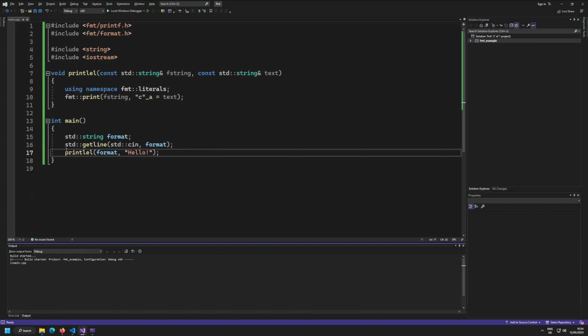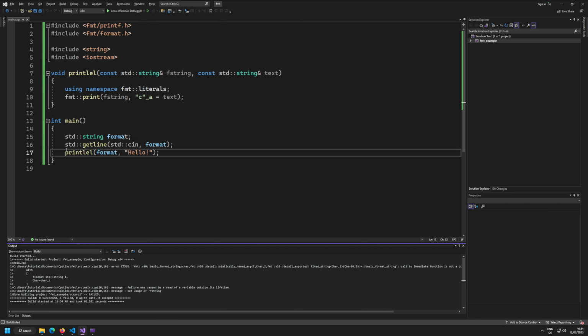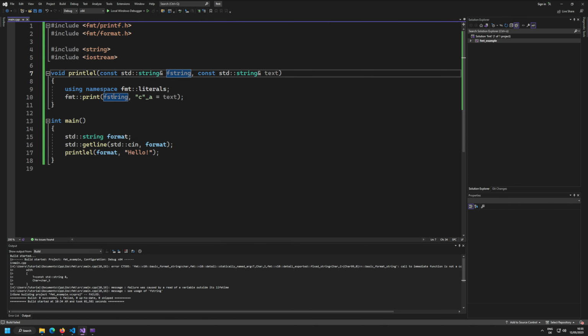Now, if I compile that, it's going to fail. It's going to say failure was caused by a read of variable outside its lifetime, see usage of fstring. Now, the problem is that these format strings need to be compile time evaluatable. In general, what FMT is doing is speeding up the processing time by evaluating the format strings at compile time. And this doesn't work if we are doing it like that. If this string is variable, it no longer works. However, there's a way around it.